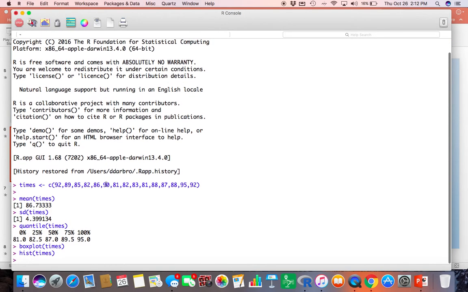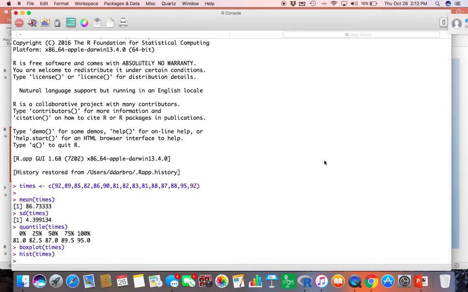Well, guys, now what I'm going to do is carry out the test and see whether I should take this person's advice. I'm going to do what's called a t-test, and I'm going to use times, and I'm going to set mu equal to 90, and I want an alternative equal greater.